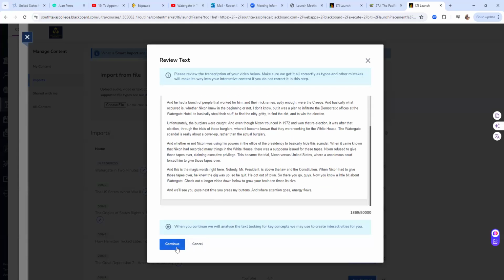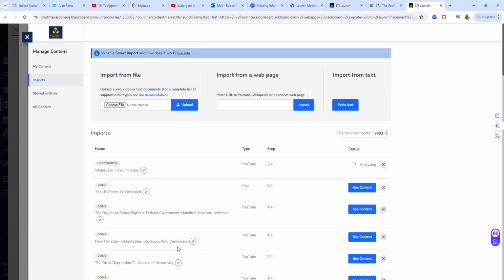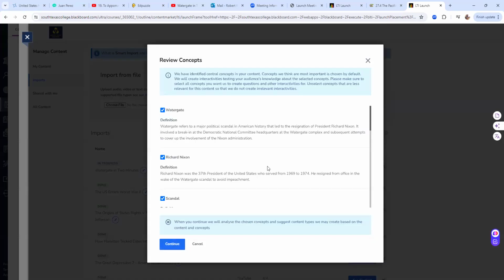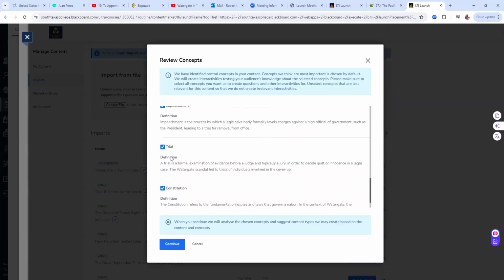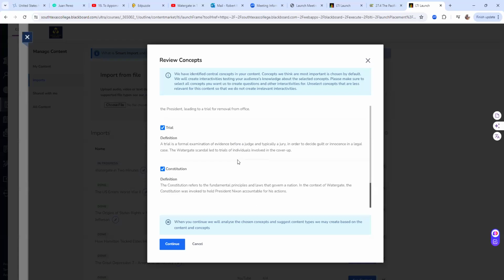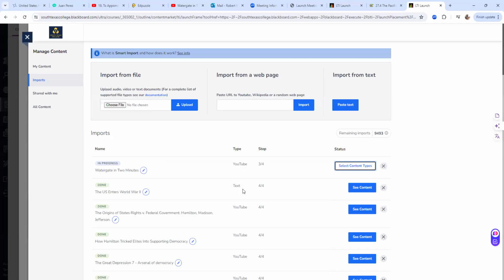So I'm going to click continue. And now it's analyzing it, and this shouldn't take too long. And there it is, review concepts. What this is going to give me is a lot of terms. So if you go through this and you notice a term that you don't like, you can click that out. But these all look pretty good to me, so I'm going to go ahead and click continue.